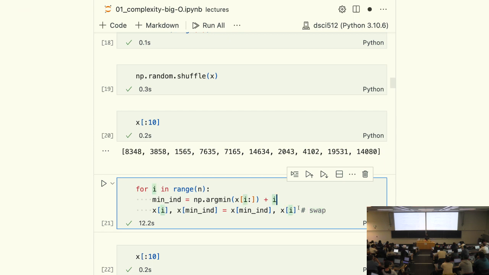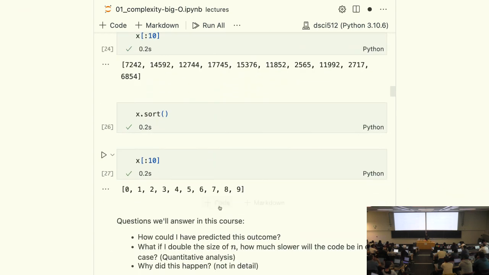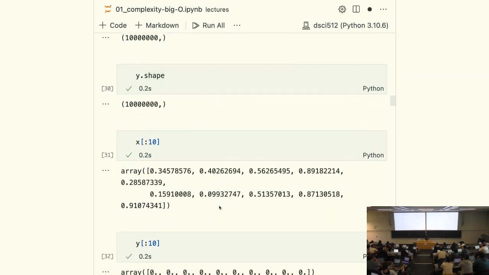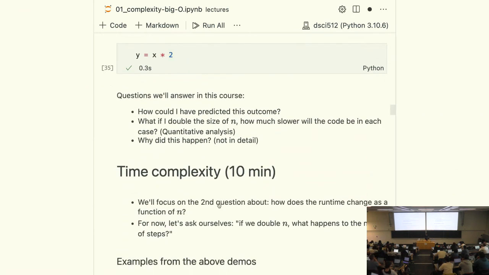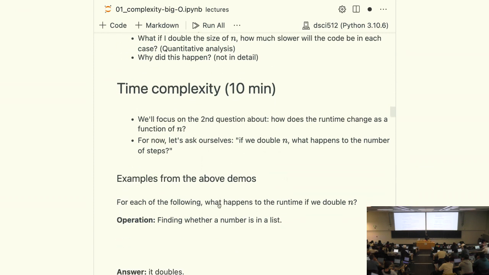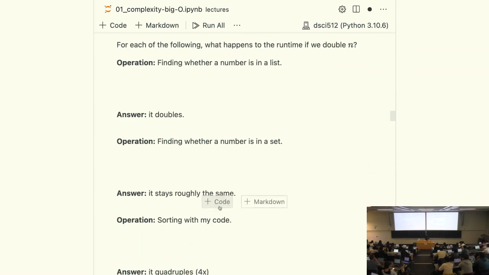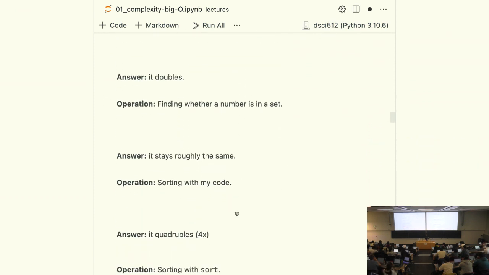The reason is that we'll learn in the next parts how to analyze this code to arrive at that result. I'm not giving you the reasons right now because we'll go through them one by one later. It quadruples, all right.